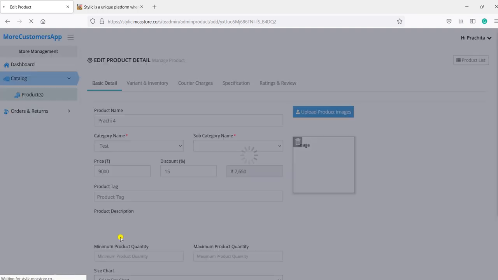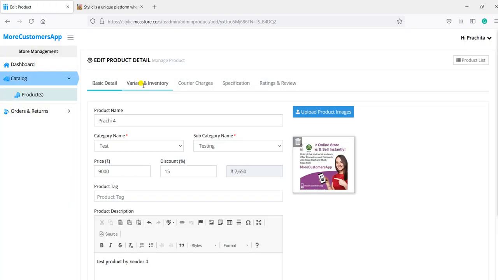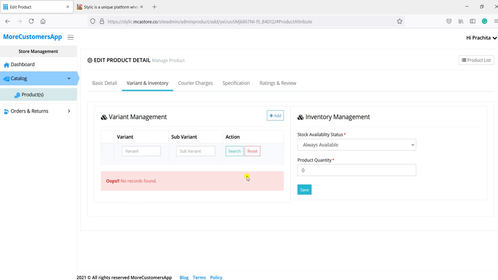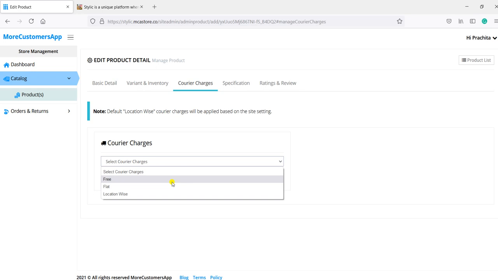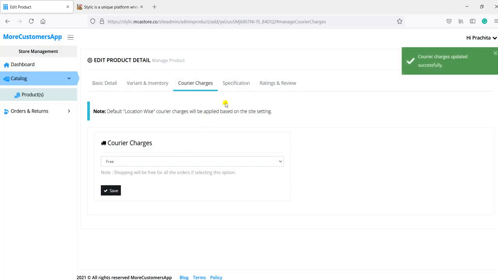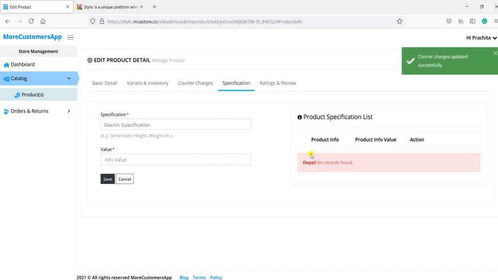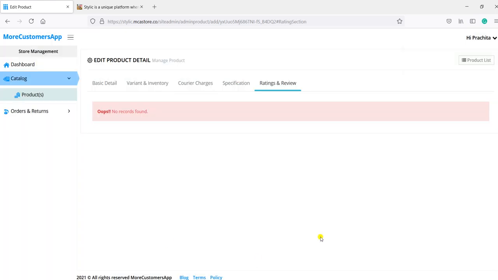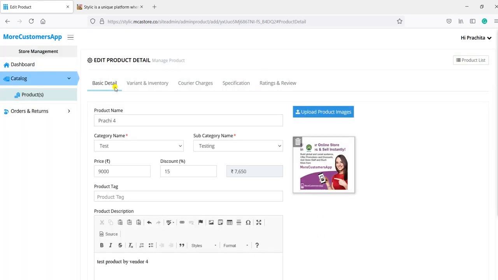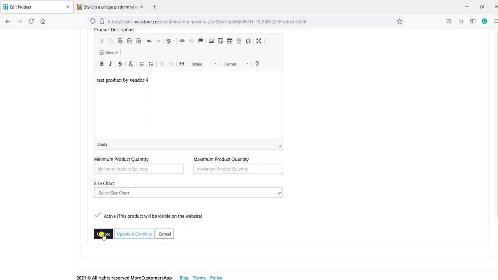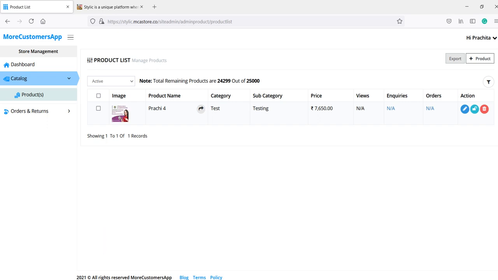Now here in the edit product section, we have more details like variants and inventory. The vendor can add the variants and the inventories. They can set up the courier charges, whichever we have. They can mention the specifications also, and the ratings and reviews after the product is purchased. So all these details can be done. We will just click on update. This needs to be marked active. You can guide the vendor on all these settings so that it will be easy for them to manage the store.